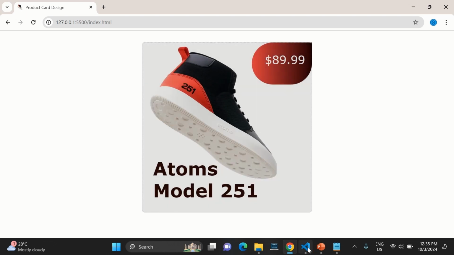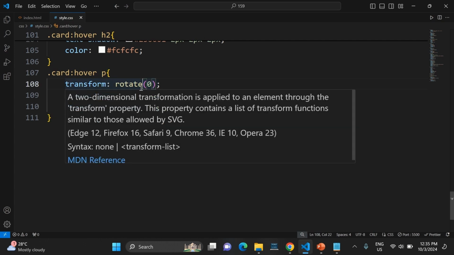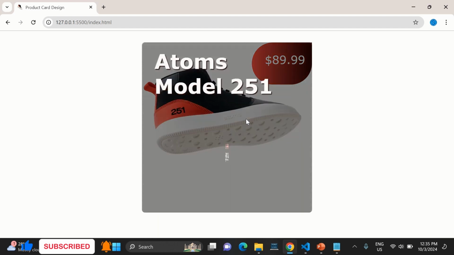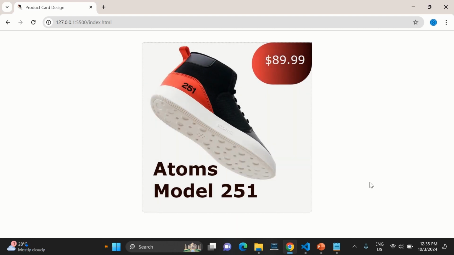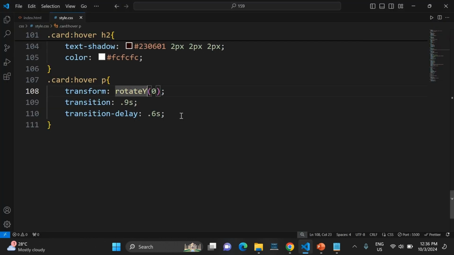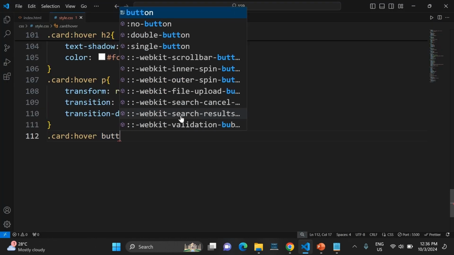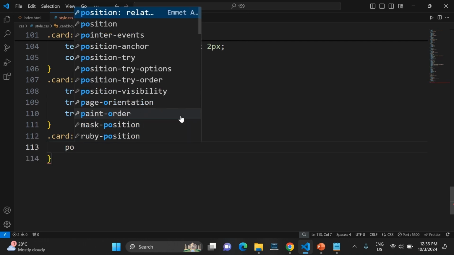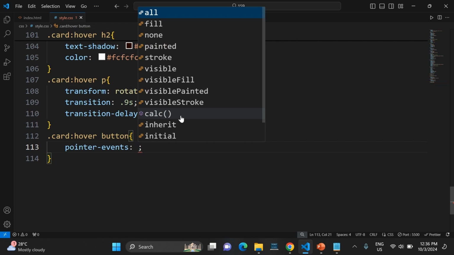Then of course you can also make it wide just to follow the trend that we had up there. But of course, if you just say rotate 0 it will also work. But for the sake of uniformity, let it be rotation Y, or rotate Y. Then we now say card hover button. So the buttons should also now come out.